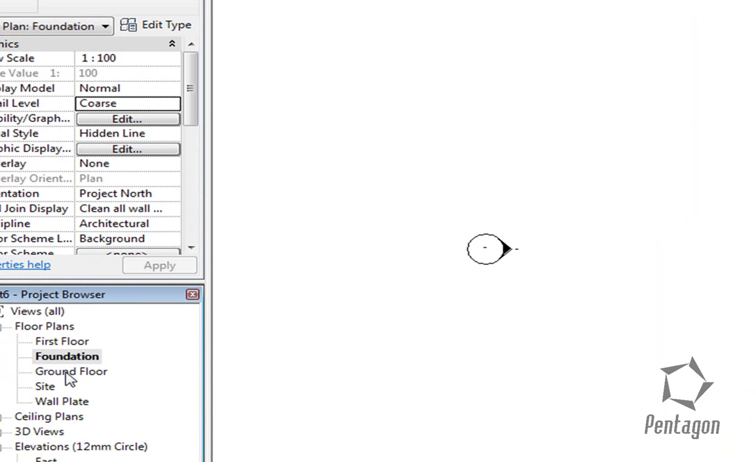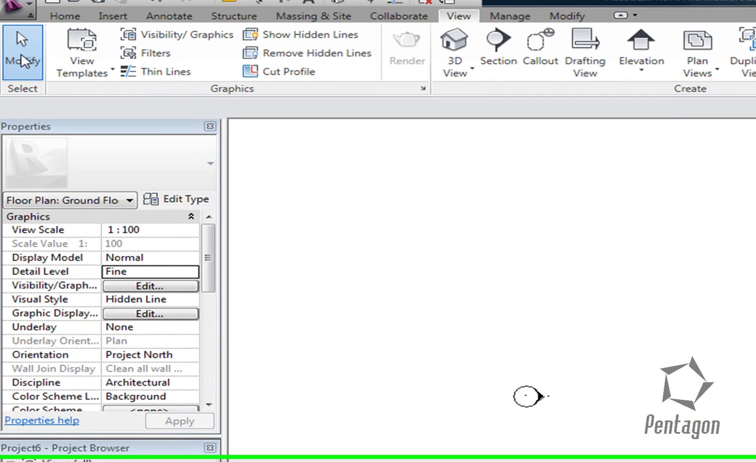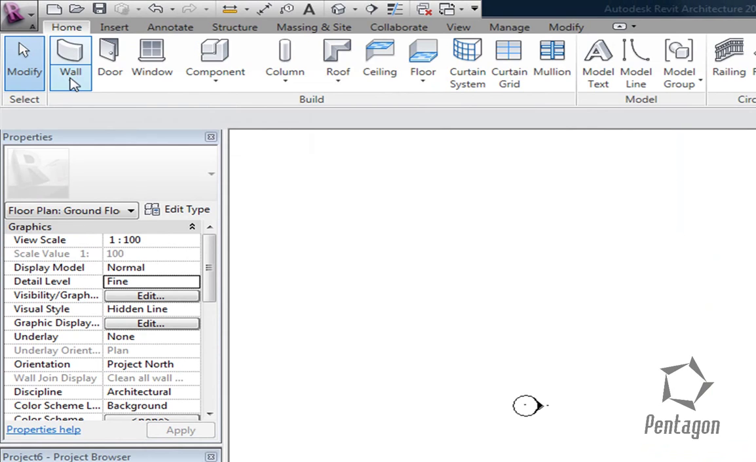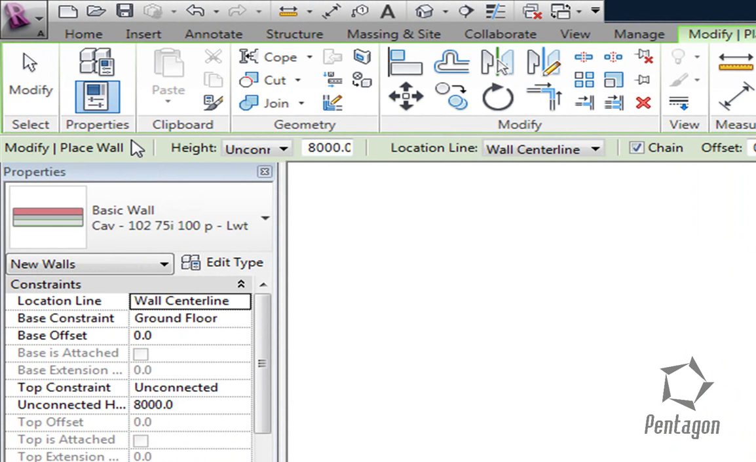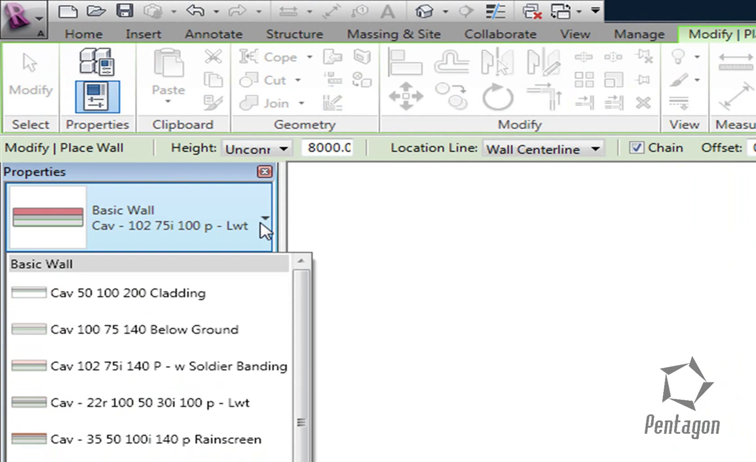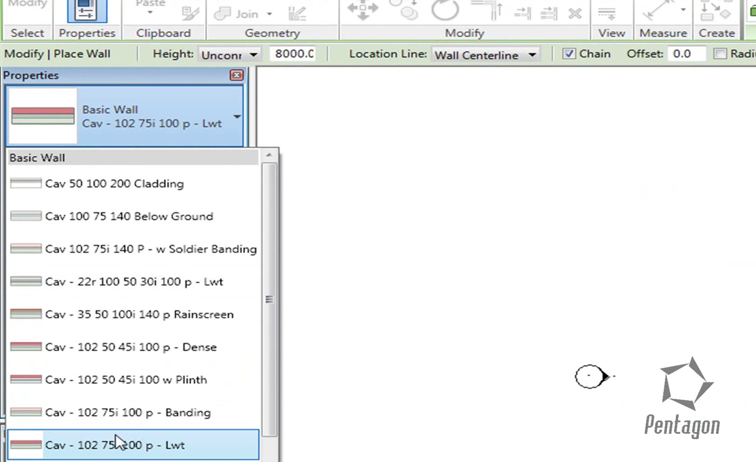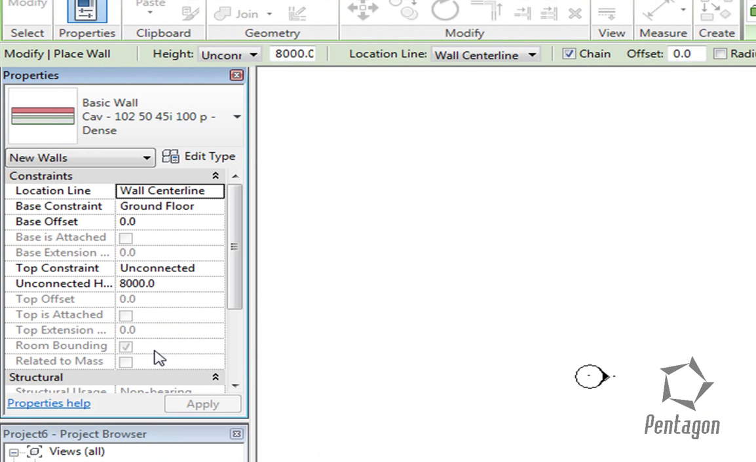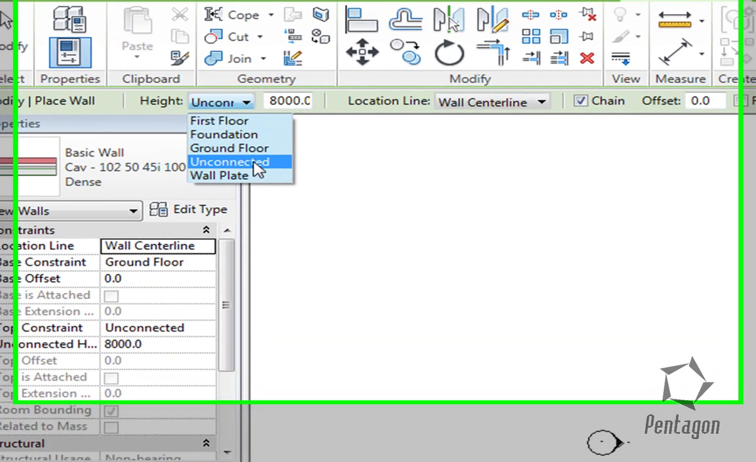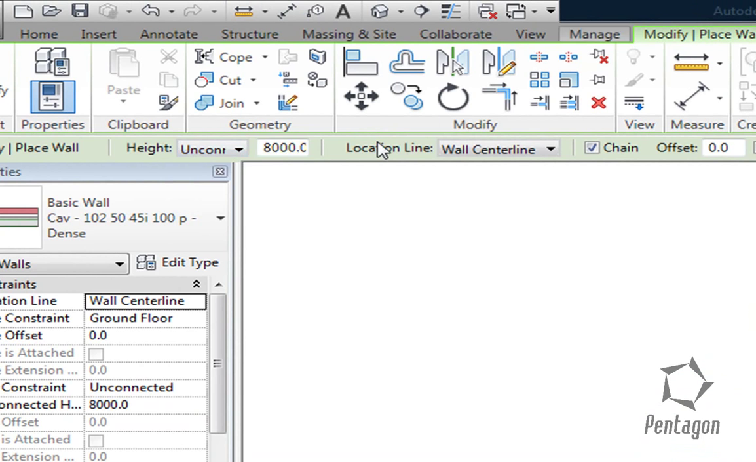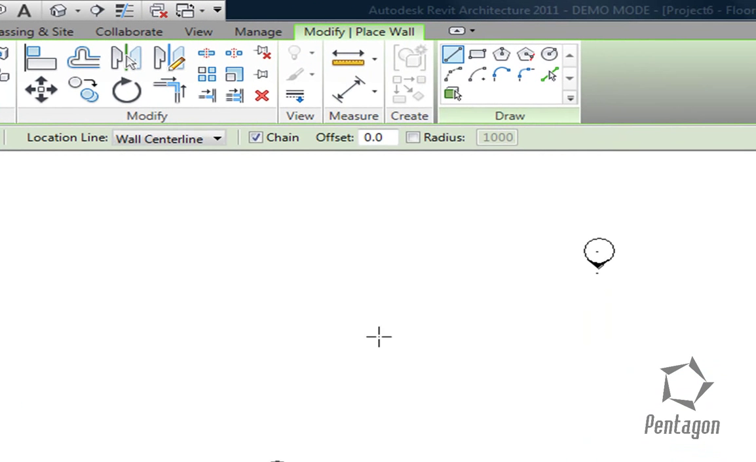So I'm going to go into my ground floor, and I'm going to make a mistake on purpose here. So I'm going to start with the Home tab. I'm going to go to Wall, pick the type of wall that I want. You'll see in the Properties panel it comes up now, so I could pick, say, my dense cavity wall. And I'm going to leave this unconnected, and because this is really where you should be changing where the wall's tied into. I really want it tied into the first floor, but by default it might be coming up unconnected. So I've made a mistake.